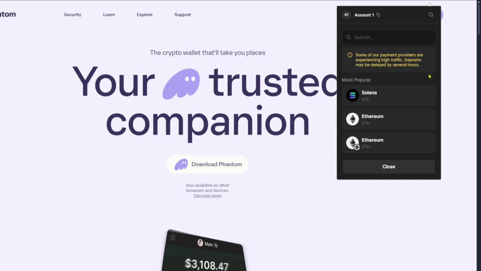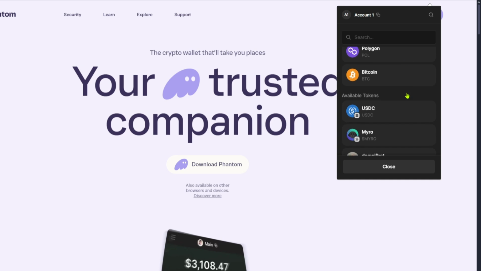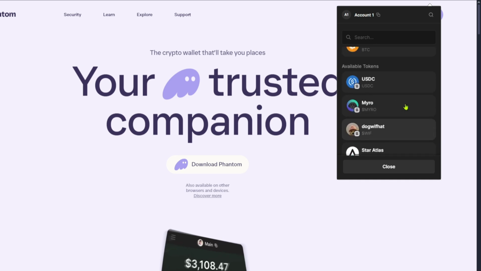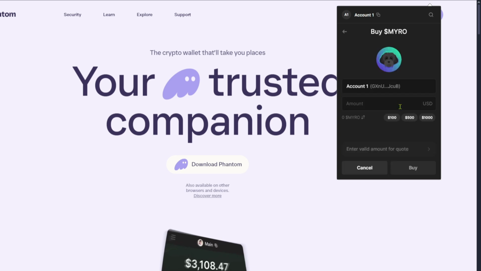Of course, you want to click on the buy section, and from here, we can then go ahead and select a coin that we want to buy on our Phantom Wallet. Now let's go ahead and say that I want to buy some meme coins right here, so I'll just click on it.